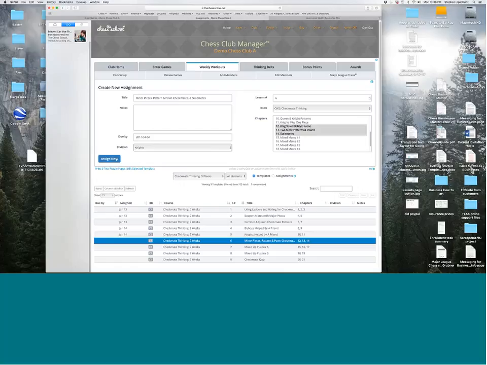So as soon as I make that decision and click this Assign Now button, that assignment goes out to only the kids in the group that I have selected, and then I'm free to do a different assignment for the next one, for the next group.